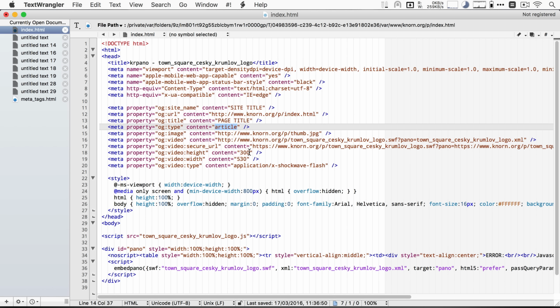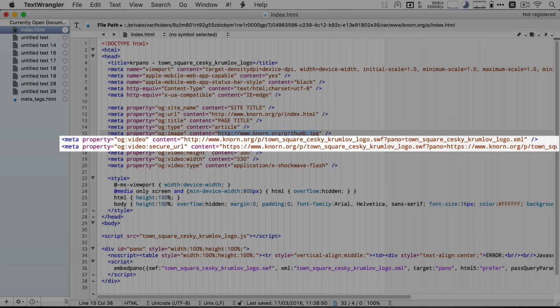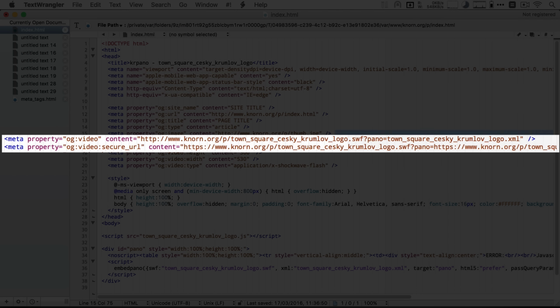The type, leave that to article. Image, that's the direct link to your thumbnail image. That's the one that's going to show up when you share it. And then here come the most important two lines, which is the video and the secure URL. Without that secure URL pointing to a HTTPS location, this is not going to work.